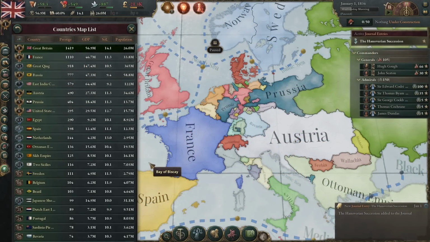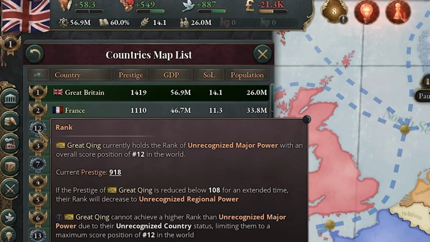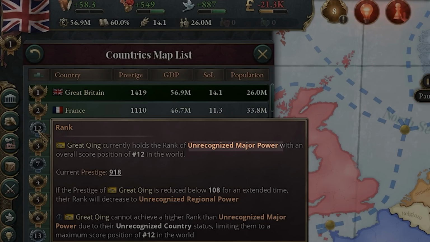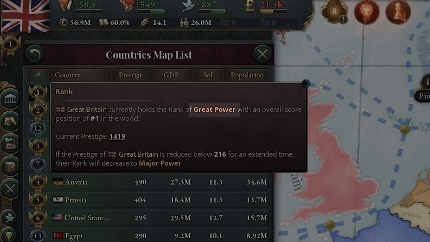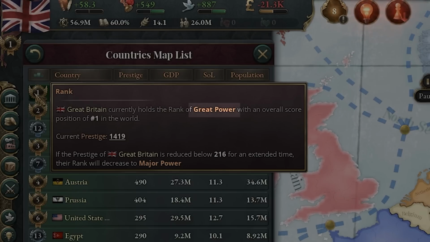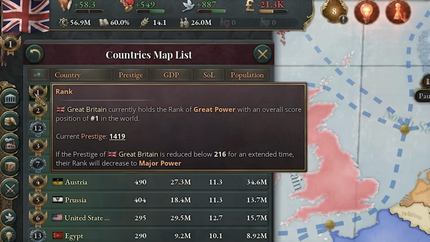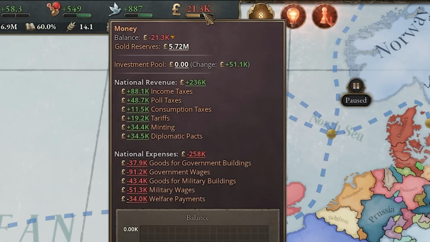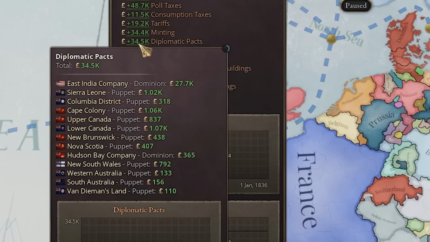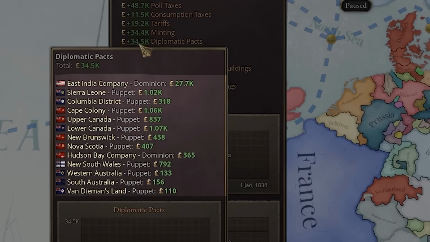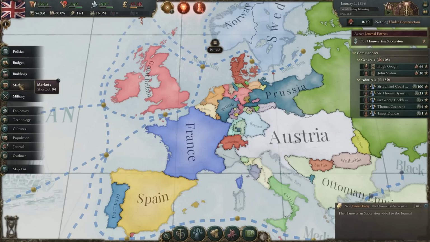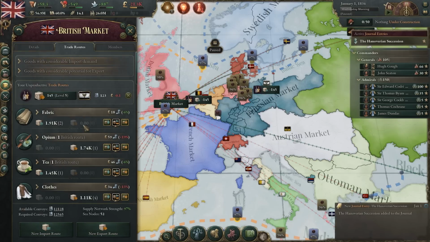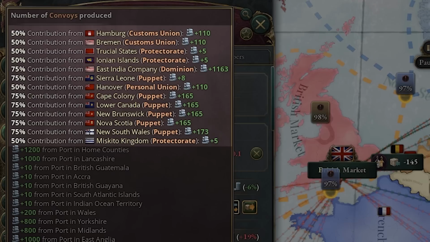The third attribute that impacts subjects is whether the overlord is unrecognized. So you can see here the Great Qing is unrecognized, or Great Britain here, who's a great power and is recognized, will determine what type of subjects you can have. In 5 out of the 6 subject types, you're going to have to pay an income tax, or you're going to receive an income tax. And you can see here underneath the diplomatic pacts how much Britain is collecting. Also, when it comes to trade, there's usually a convoy tax as well, or a percentage that you're going to give to your overlord or you're going to receive from all your subjects. And you can see that here.